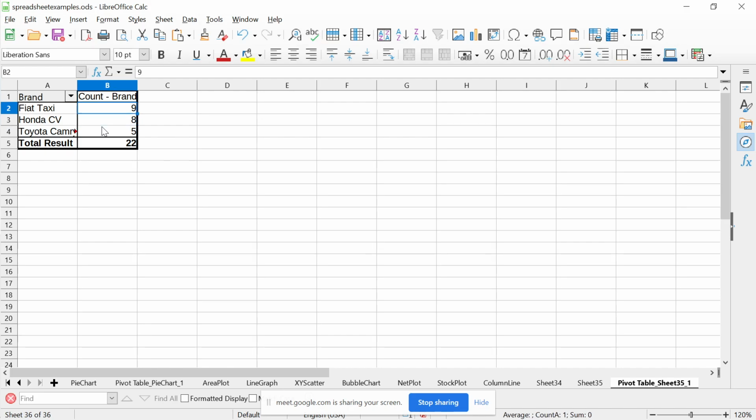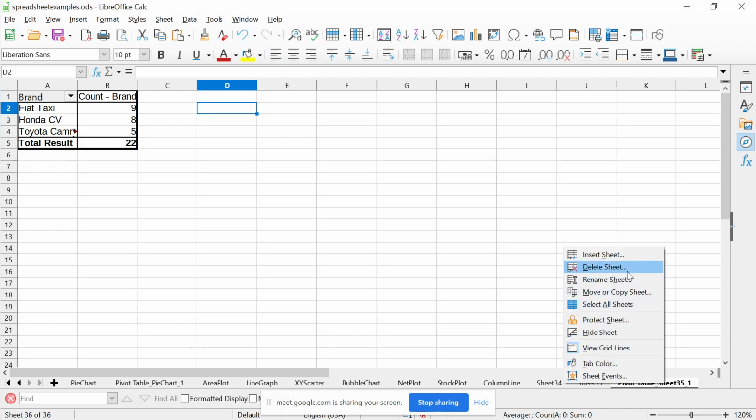So is this clear what happened just now? A pivot table also looks similar. Yes sir. Yes. So it has created this pivot table in another sheet. So let me delete this sheet.